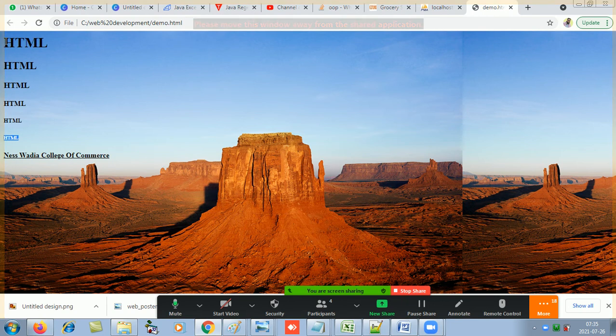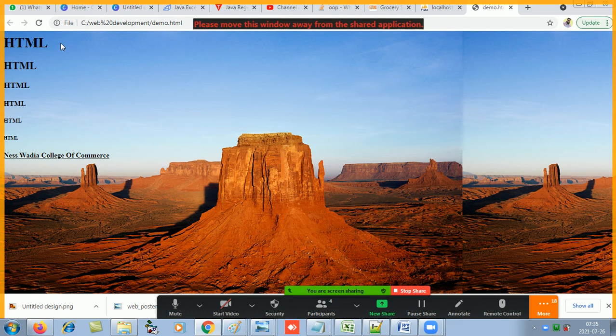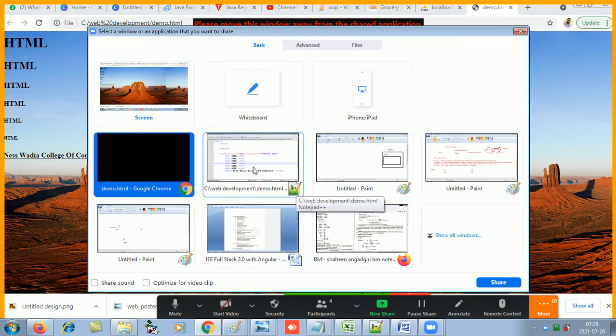If you give a heading, the entire line till the end is blocked for that heading, and you cannot do anything else there. So if you want to do anything besides the heading, you will have to use the div tag. That we'll do later on.